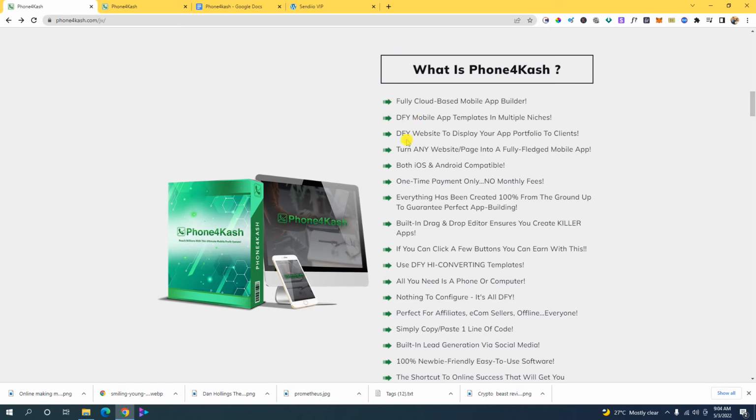All right. Another feature is there's also a ready-made website that you can use as your portfolio. Because if you wanted to sell a service to local businesses, you need to have a website. That is why there's a done for you website included. You can basically install that website onto your domain, and then your website is ready to showcase your services using this Phone4kash software.